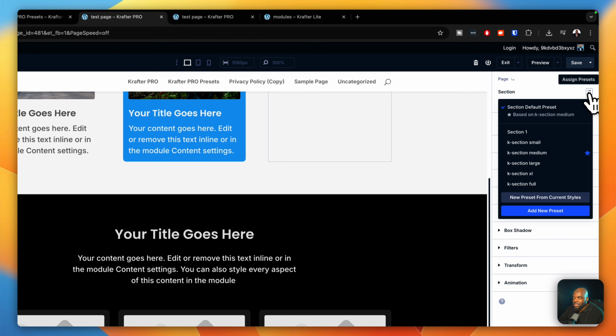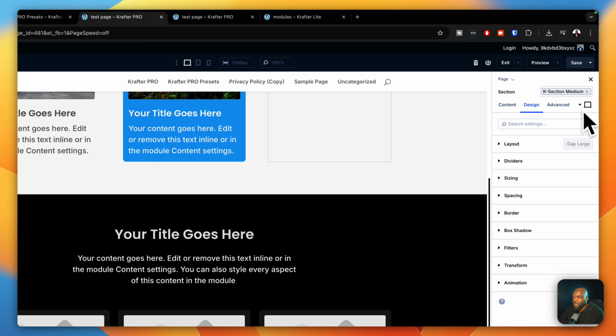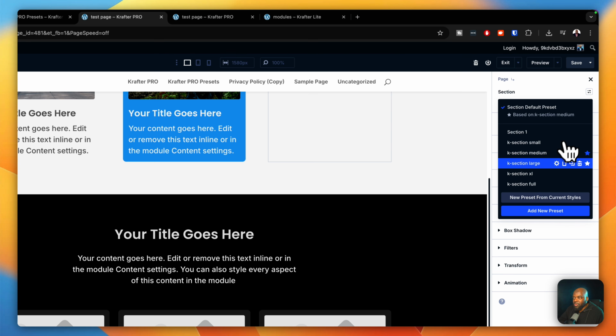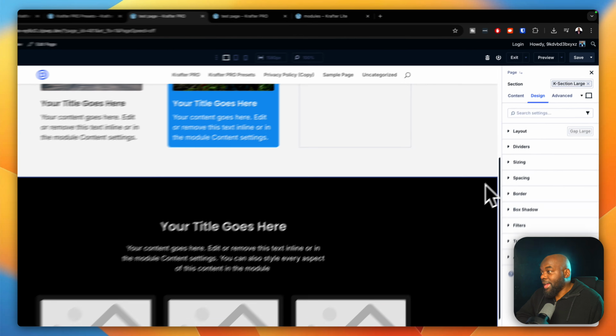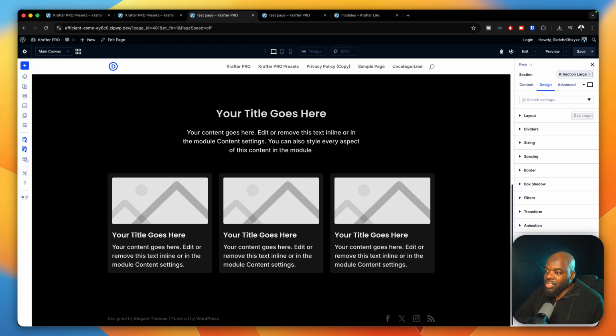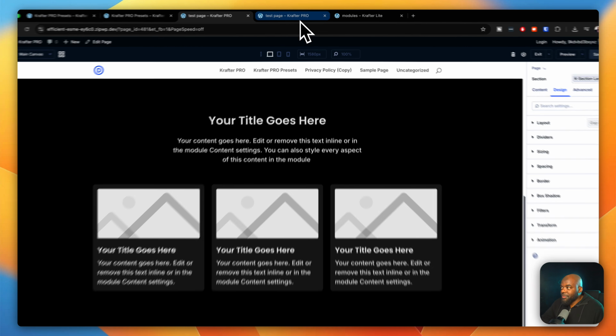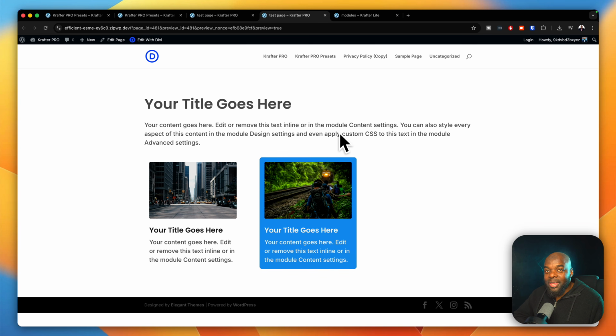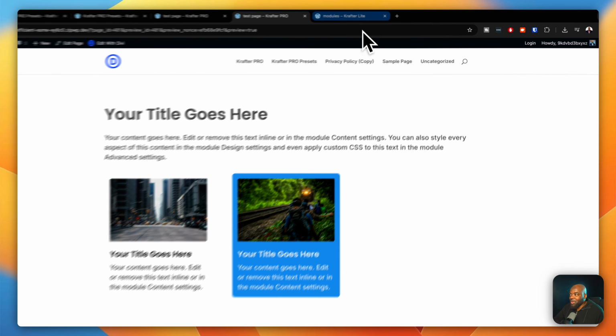So if I come over here to a section, you notice now we have section large, we have medium. It's medium by default, by the way, so we have to go large. And now this looks much better. So as you can see, this is a much easier workflow. If you were to do this over here, it'll be literally impossible.